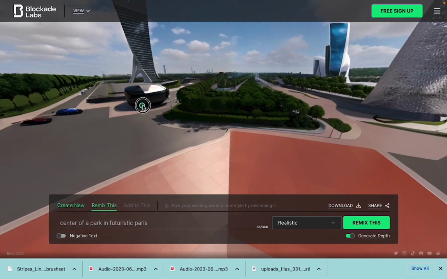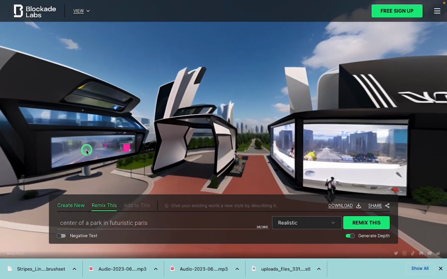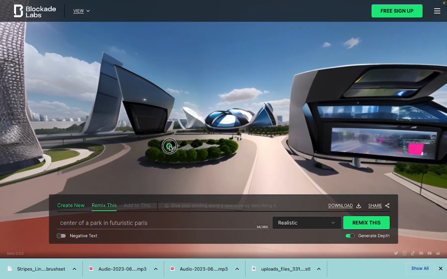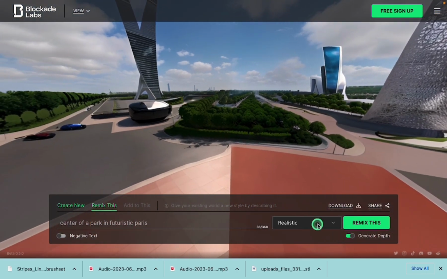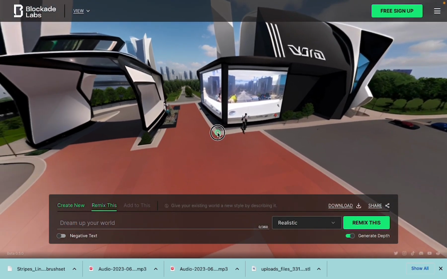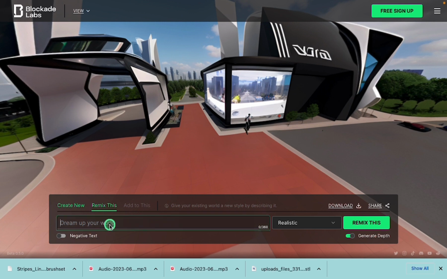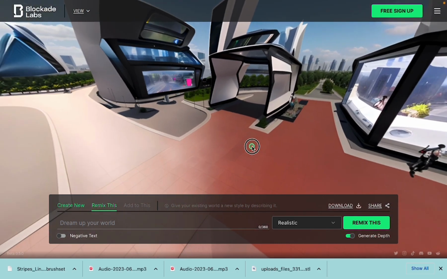So here the prompt was center of a park in futuristic Paris, and realistic mode, and it made this kind of crazy scene. You know, maybe that's the Louvre over there, I don't know. But yeah, you can use the same prompt and try out all these different kinds of styles. You can make those crappy drawings if you want, or just type in the prompt and let it generate whatever it wants randomly. The drawings are great because you can use them to create kind of the same scene in different styles, and then, you know, kind of cycle through them if that's something you wanted to do.